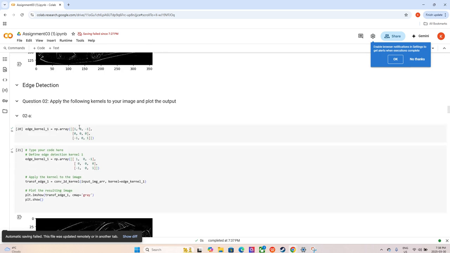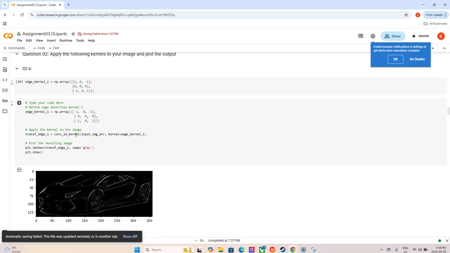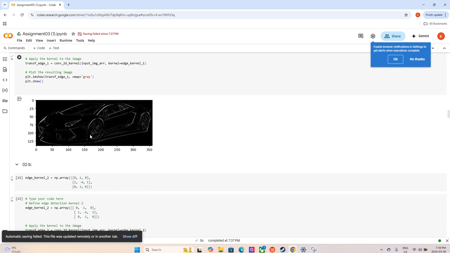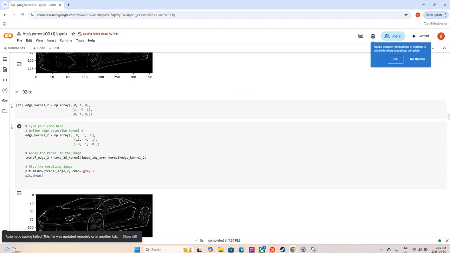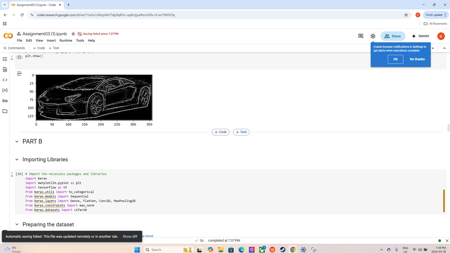And edge detection kernels. This is the first one, edge detection 1. And this is edge detection 2. And this is edge detection 3.